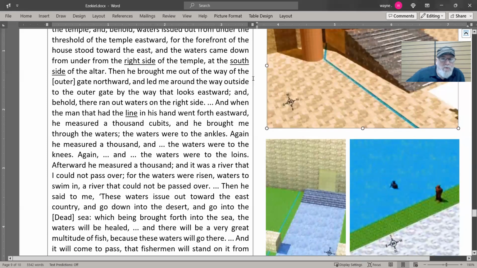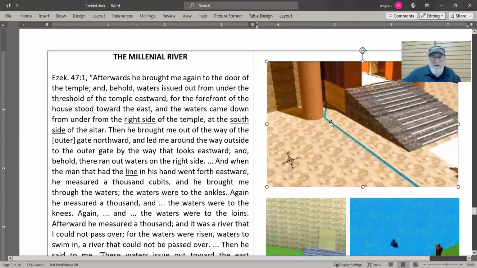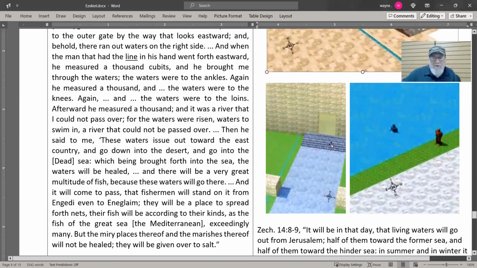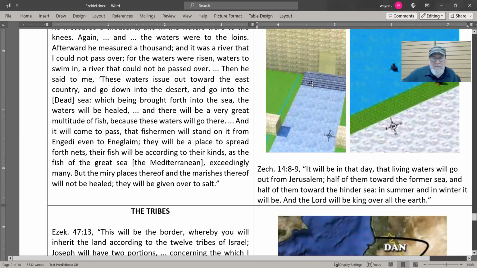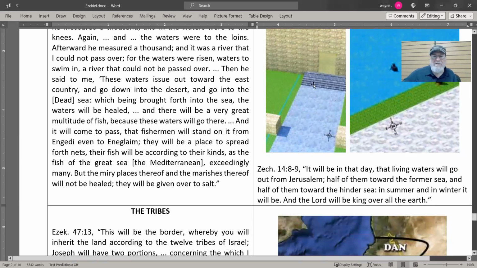And he brought me out by the way of the outer gate northward and led me around by the way outside to the outer gate that looks towards the east. So he was inside the temple compound, and now he wanted to show him the water coming out from beside the eastern gate. Why didn't he just go through the eastern gate? Why did he have to go out through the northern gate and come around and look at the outside of the eastern gate?